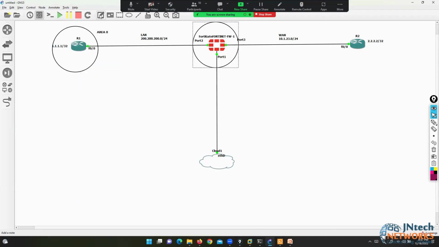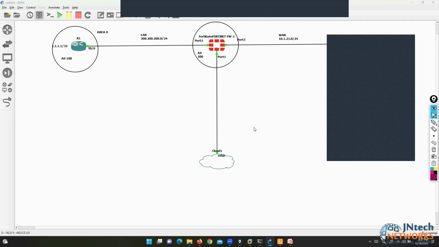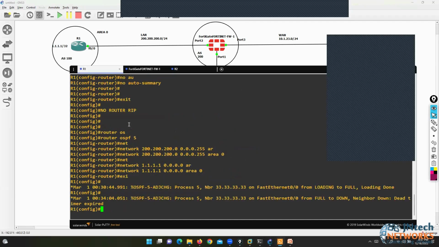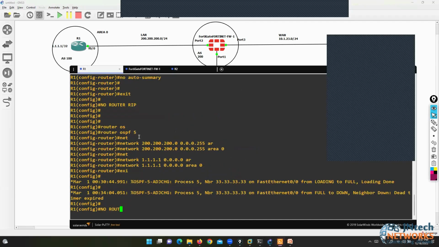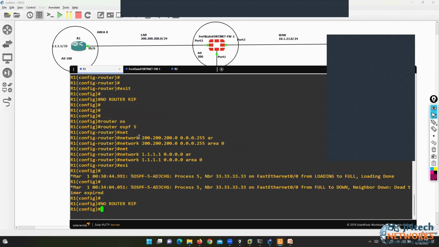Any problem? This R1 is a part of AS number 100 and this firewall is a part of AS number 200. Is my task clear? I want to implement BGP between two different AS. This is called eBGP. How to configure BGP on a router? Let me show you the syntax.